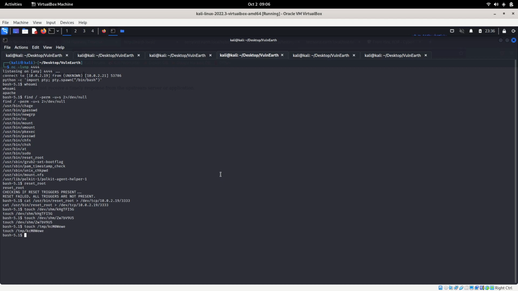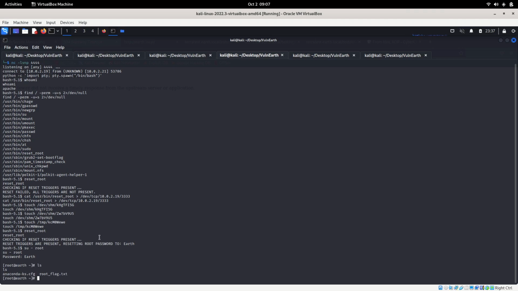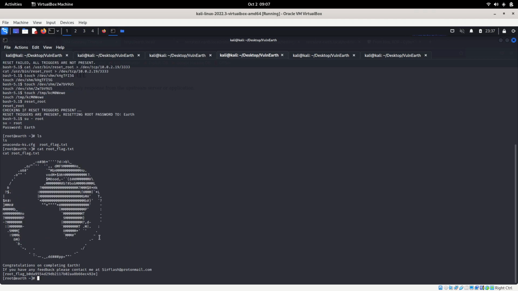So now if we run this file again, I think it should work. So we can now use earth as the root password. And if we do an ls, we get the root flag. So this is our root flag. Thanks for watching.